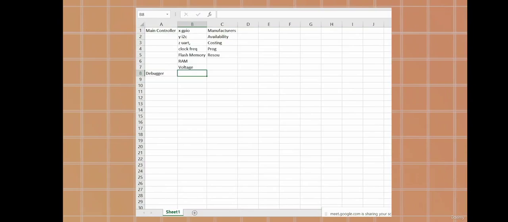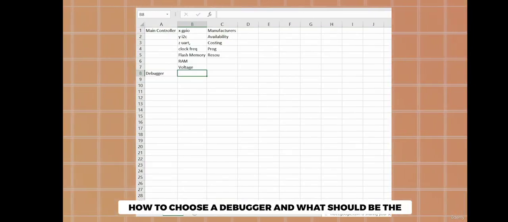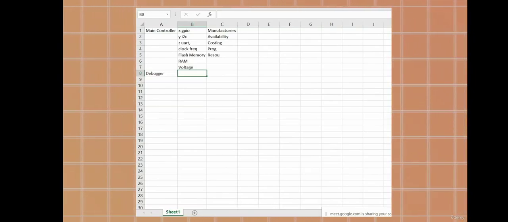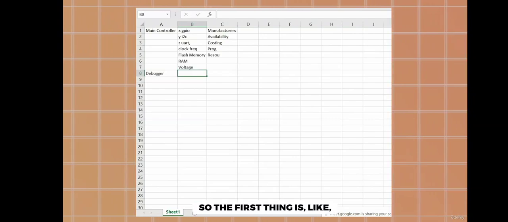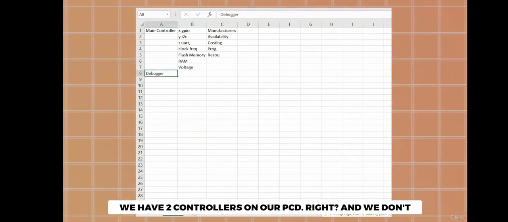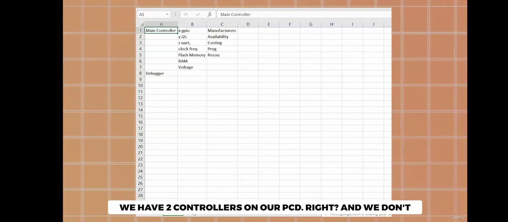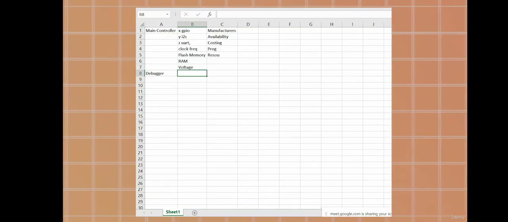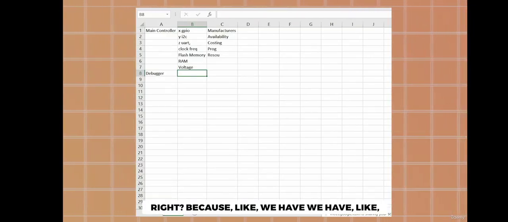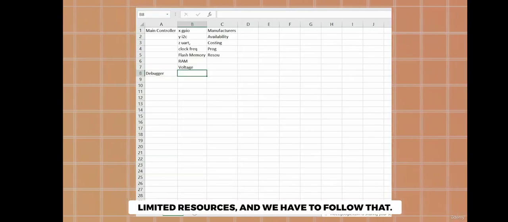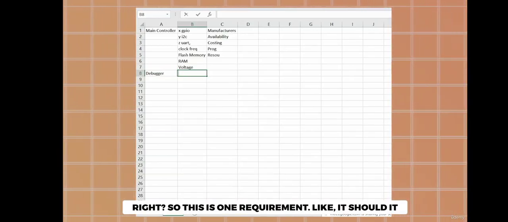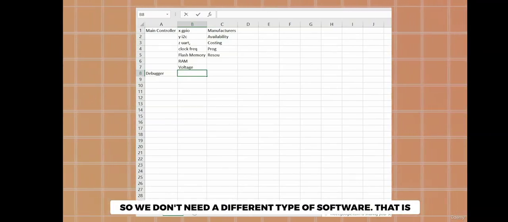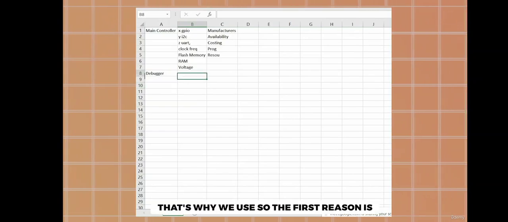So I was discussing how to choose a debugger and what parameters we should follow. The first thing is that we have two controllers on our PCB, and we don't want different software or different programming languages for those controllers, because we have limited resources. So this is one requirement: it should be from the same family, so we don't need a different type of software.